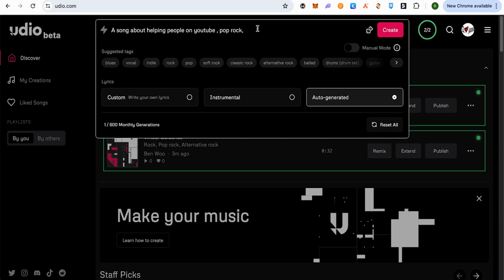the top, and here just type a description about your song and the kind of song that you are looking for. Simply select the options from here, whether you want a classic rock, alternative rock or pop. Just simply select it accordingly.